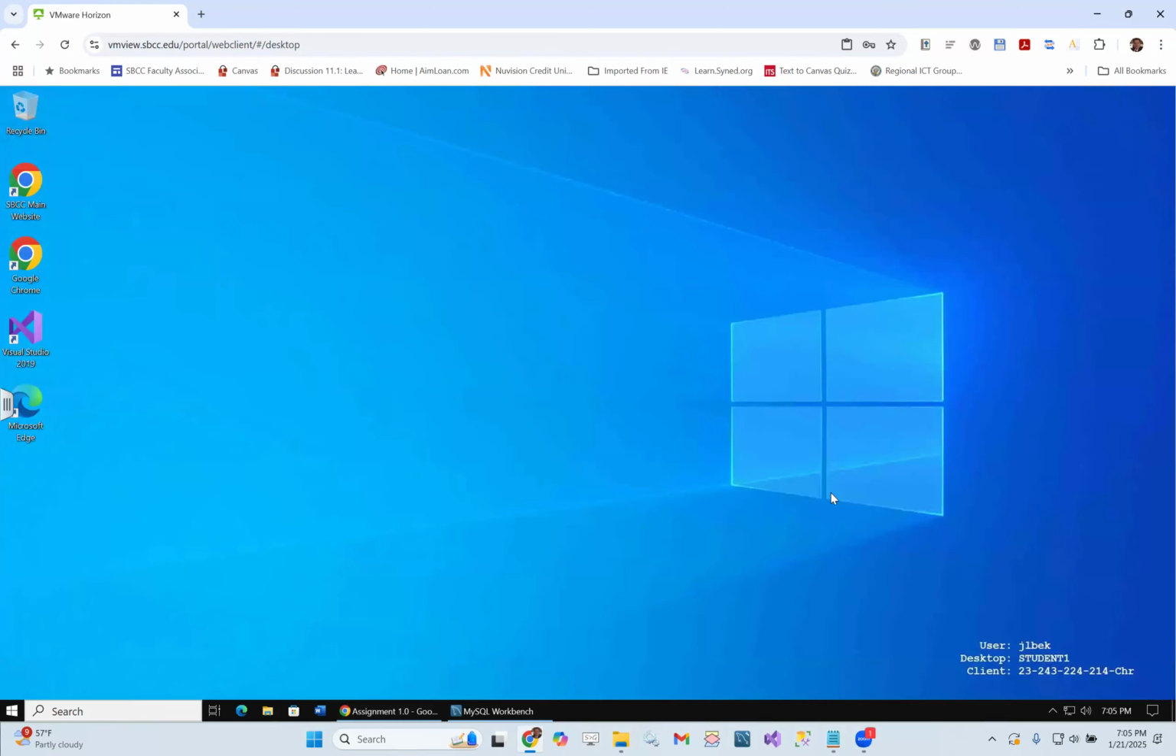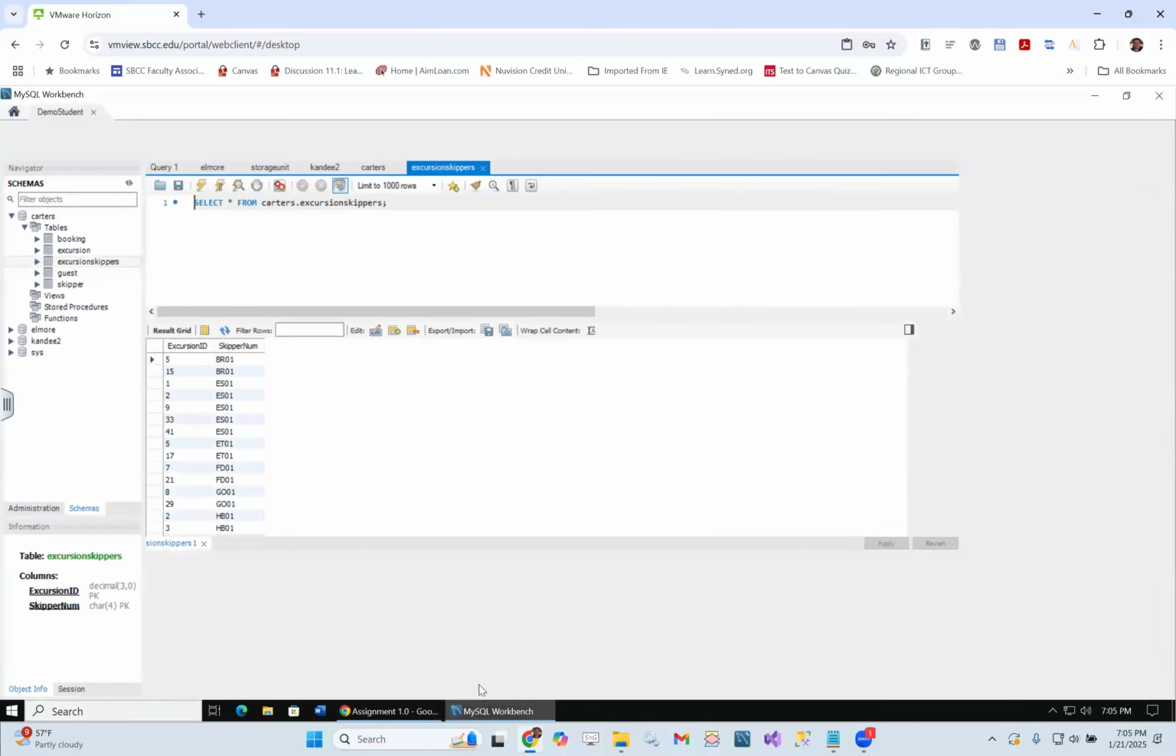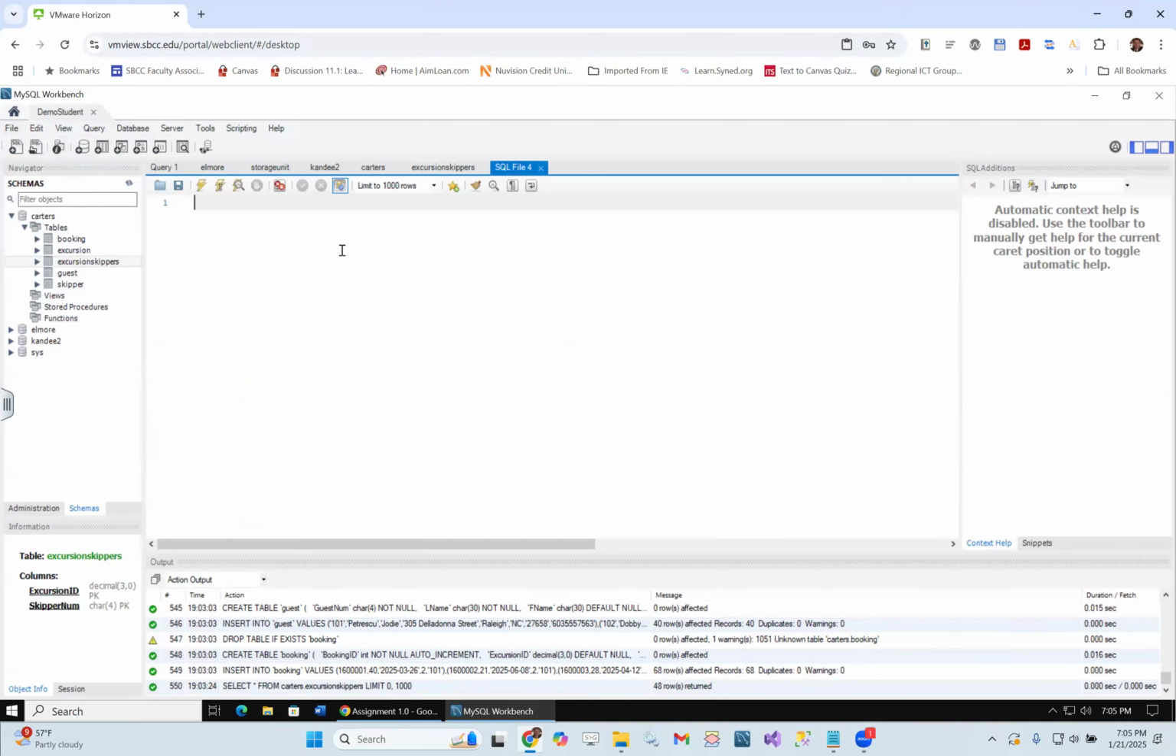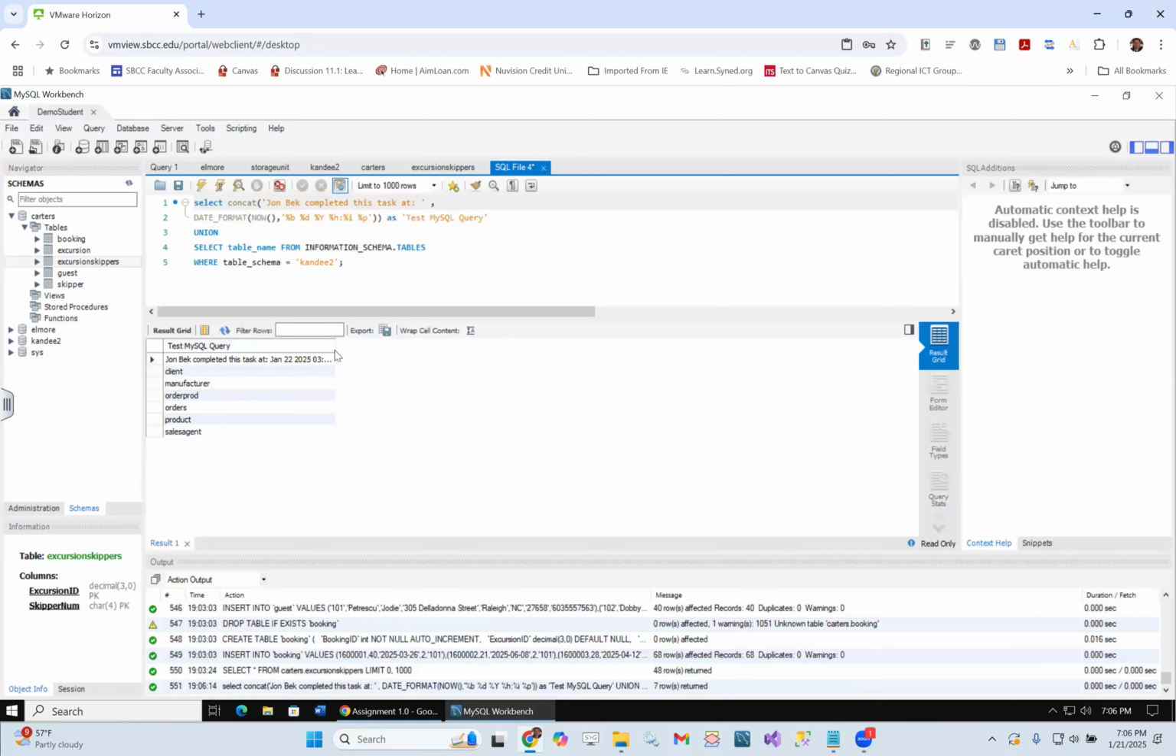So let me minimize this, come back to our Workbench, and let's get a new query tab and paste that in. It says I'm supposed to replace your first name with your actual first name. So my first name is John, your last name, Beck, and run that. Great. And I need to stretch this out a little bit so we can see the full results.